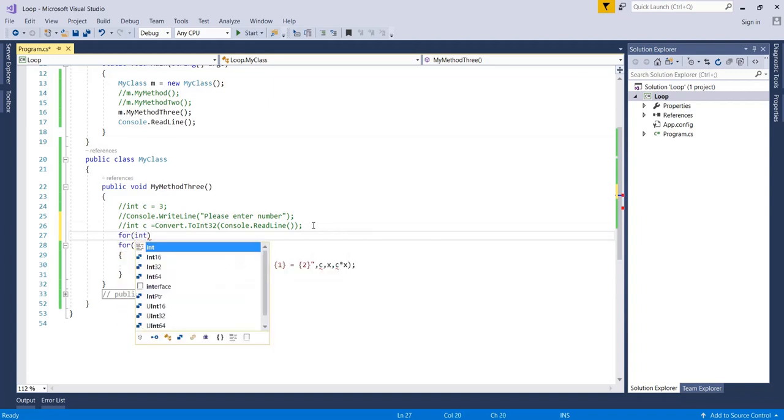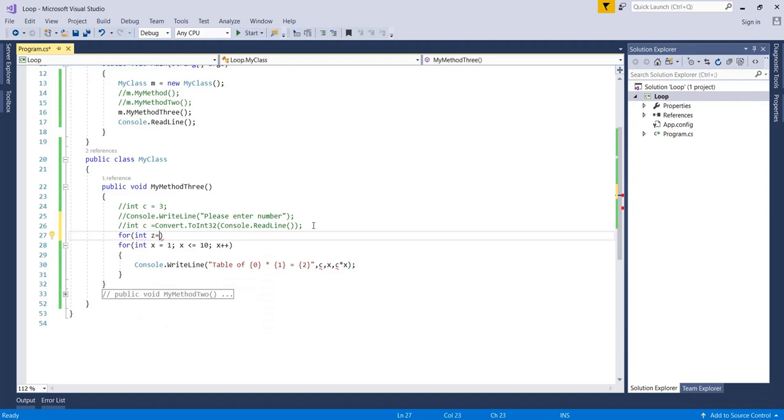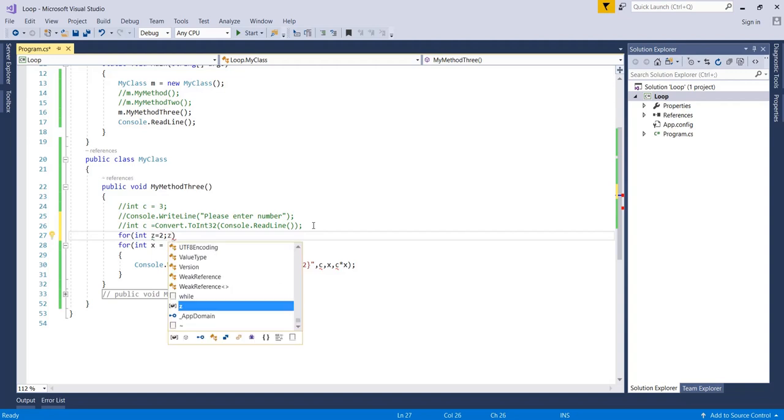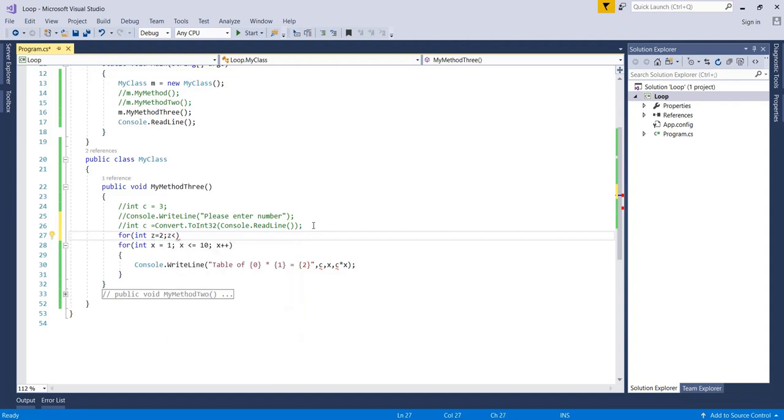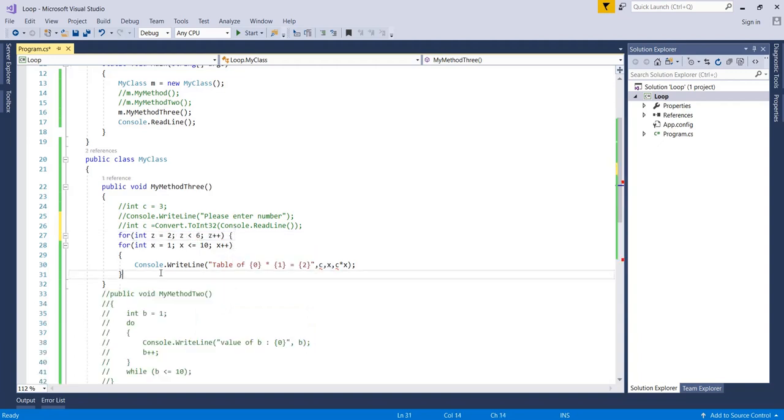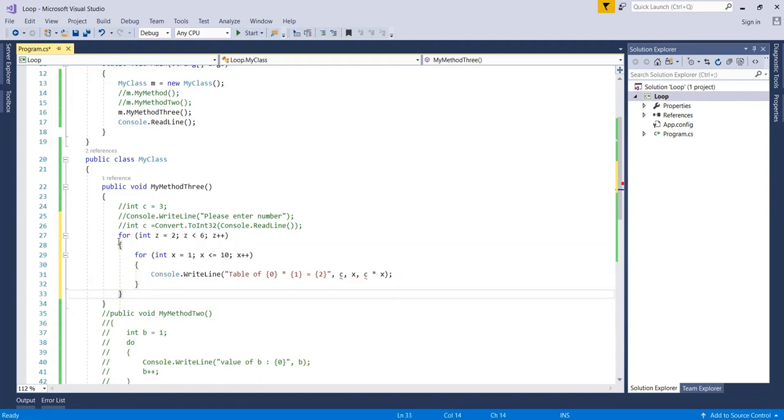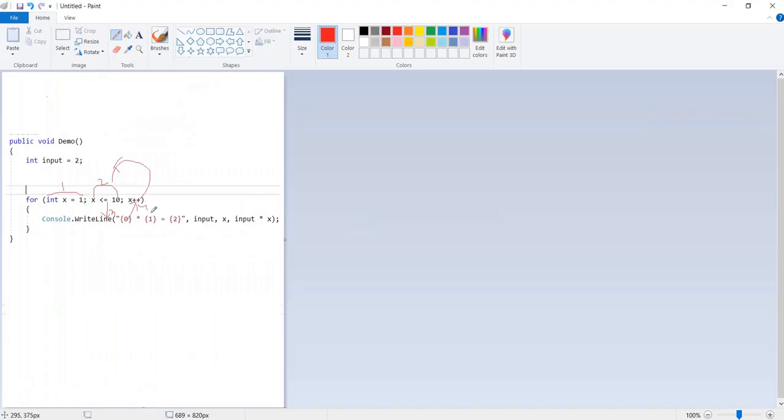So int z is equal to 2, and the condition is z less than 6, meaning it runs 2, 3, 4, 5. Then I will give z plus plus as the increment and put it inside this one. Okay, now we have a for loop inside a for loop, so the execution plan will be the same.